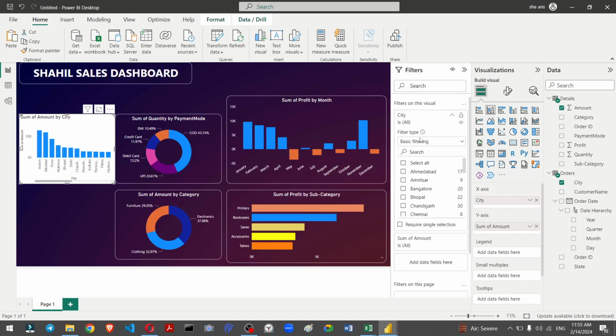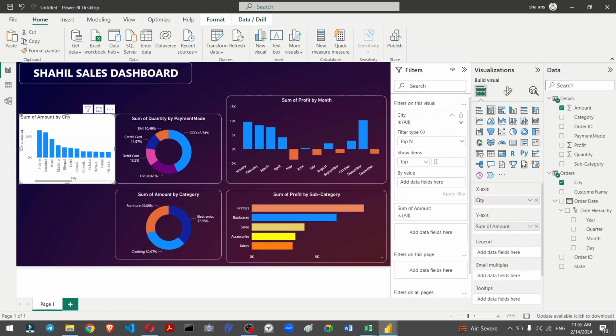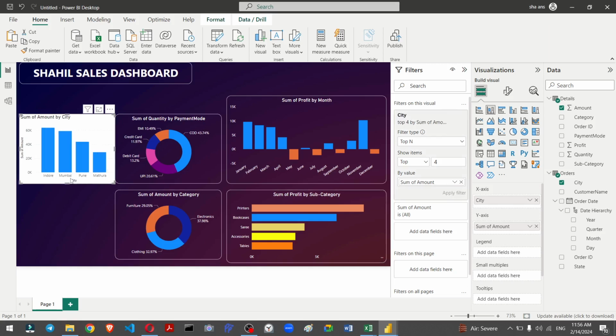In filter we use the basic filter type, and we use top N, and we choose only 4 according to the amount. Okay, how much they highest sale. So now our value is changed, and we apply the filter, and our graph is changed. So highest is Indore, Mumbai, Pune and Maharashtra, but it does not look good.